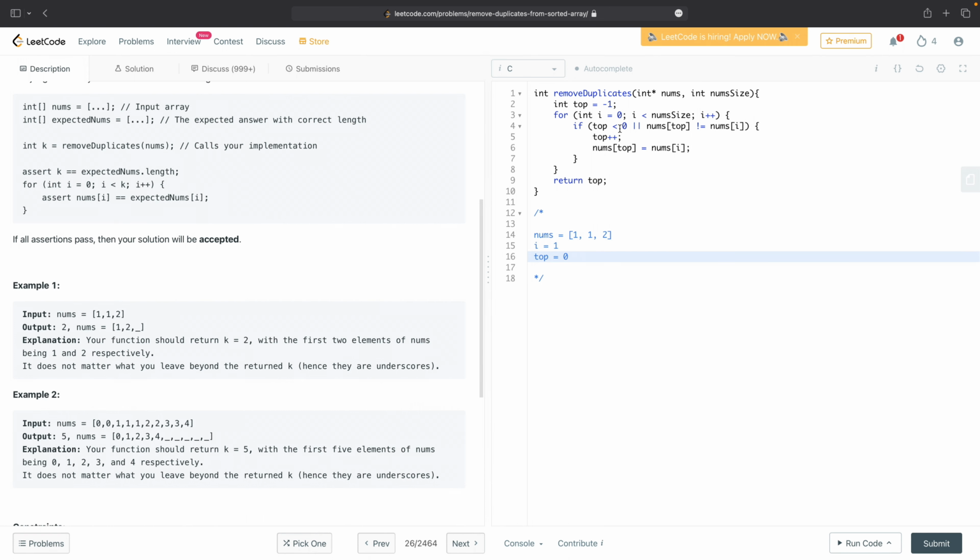Top is not less than 0, but 1 equals 1. Nums at position 0 does equal nums at position 1. So we're not going to do this. We're just going to continue on as we were. I goes to 2. Top is not less than 0. Nums top, nums 0, so the 1 here does not equal the 2 here. So that's good. We're going to increment top, and nums top, nums 1, is going to be equal to nums I. So that gets written there.